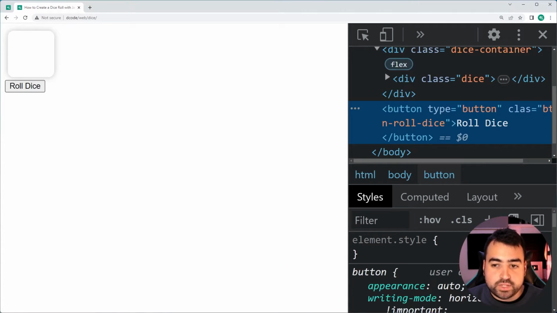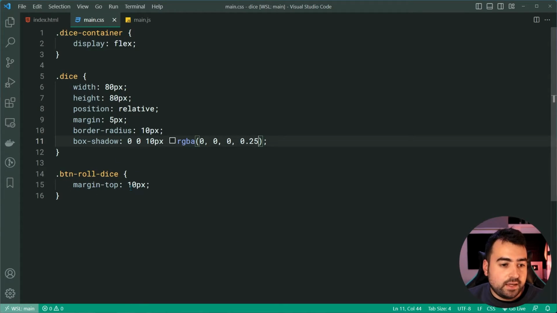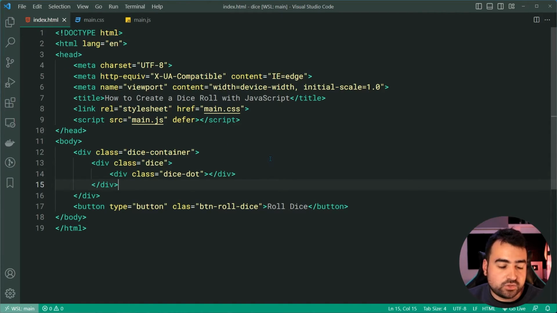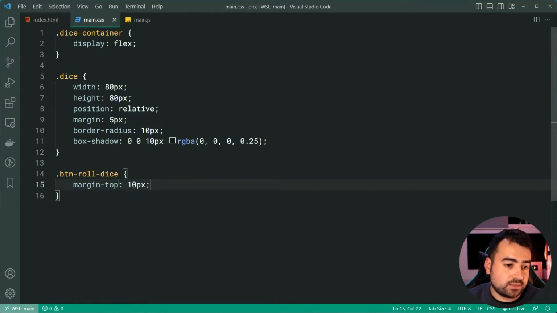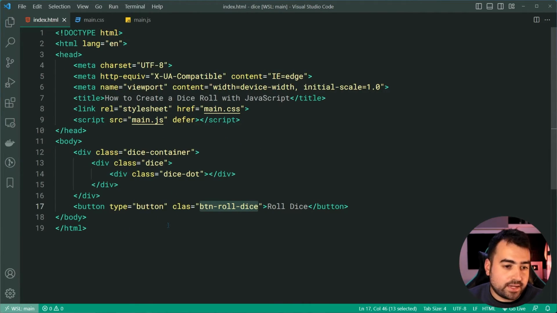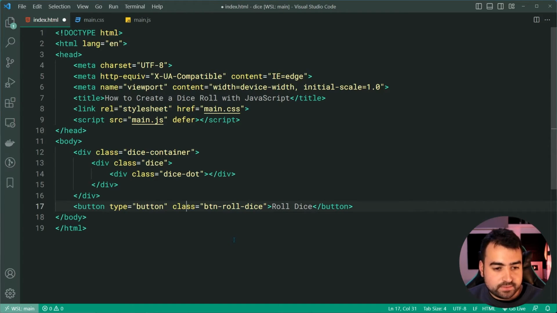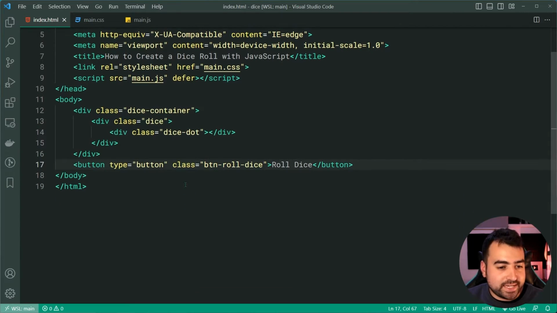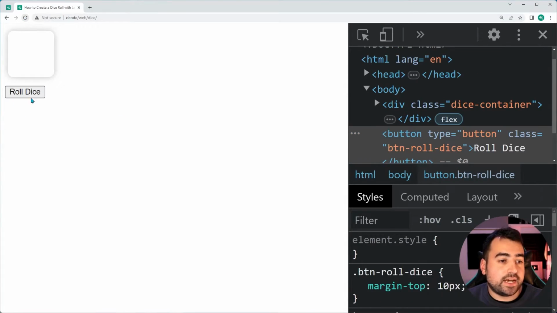Now, for some reason, I'm not getting the margin top being displayed there. So let's go back here and try and figure it out. Okay, so class is btn-roll-dice. Let's make sure that's correct here. And it is. So I'm not sure why that's... okay. Class with two S's is going to work a lot better than one S. So let's rename that attribute to be class. Save this back in the browser, refresh, and now that space has been added.